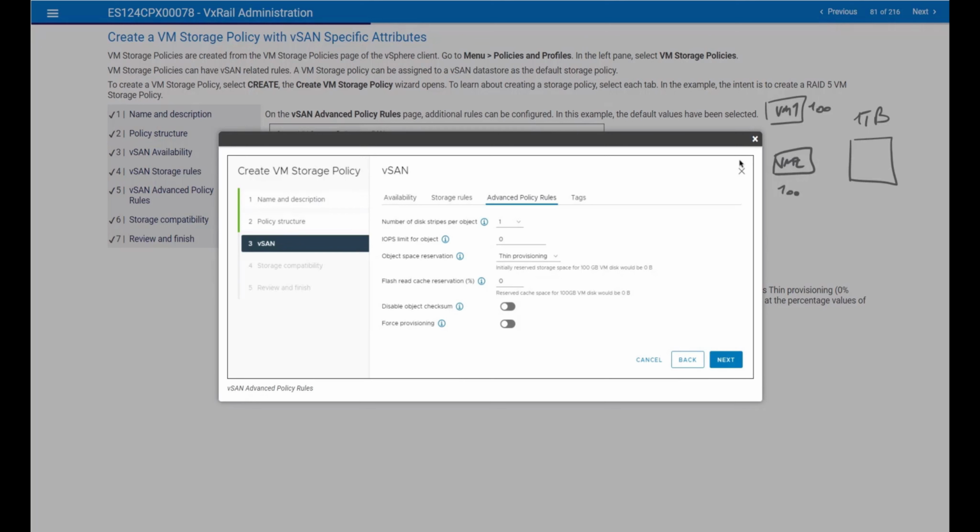VM1 is for the HR department. They are asking for 100 gigabyte, and you know that the application requires exactly 100 gigabyte. Okay, the application requires performance, and you know that they will not need more than that. Okay, so you're gonna give them 100 gigabyte as a thick provisioning. This means that we're gonna take 100 gigabytes from the storage and make it available for that VM.